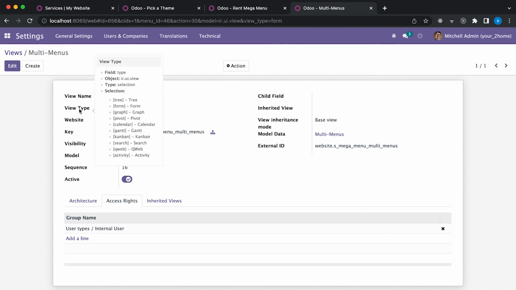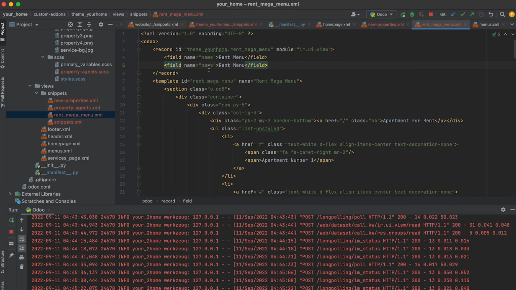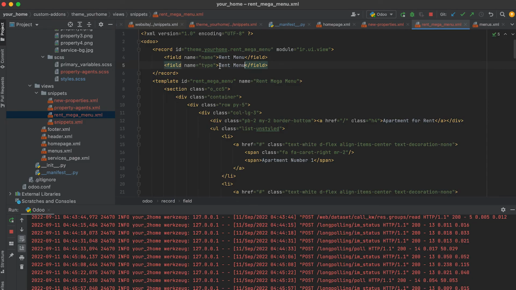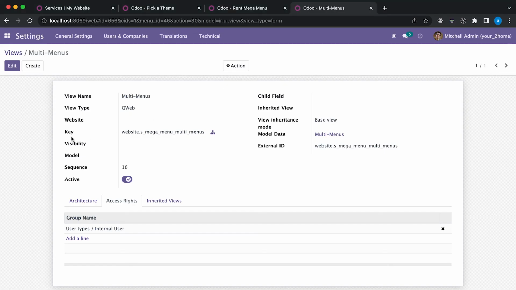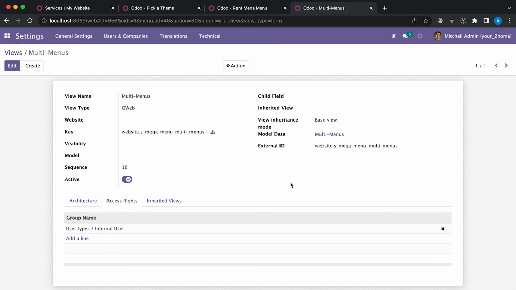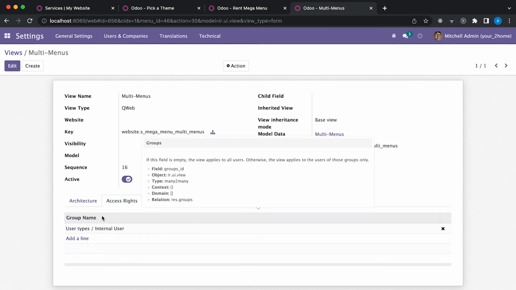Next, the view type, it will be QWeb. Next, the key will be the same thing we added in the record ID. Next, let's add the access rights, and the field name is groups_id. Since it is a many-to-many field in Odoo, there's a specific way to add many-to-many fields.